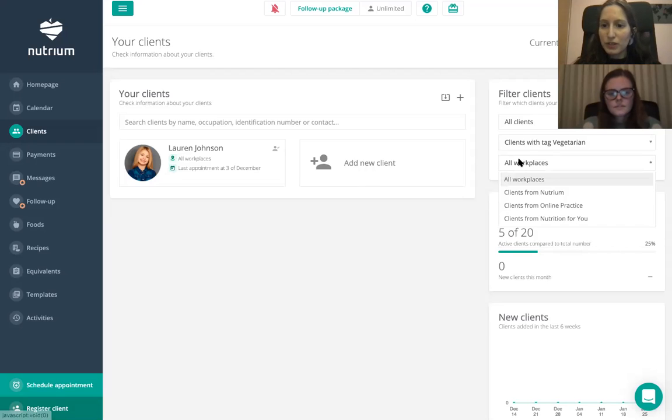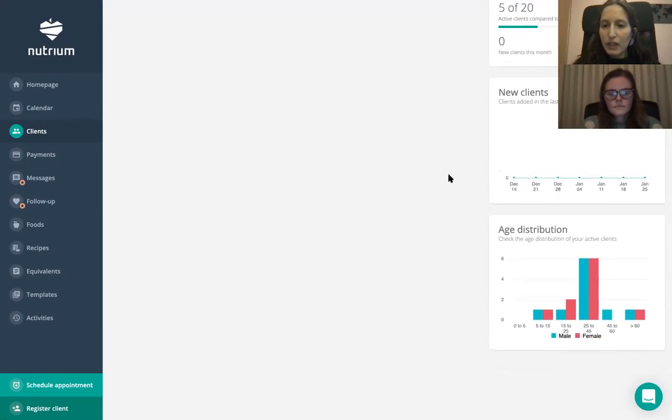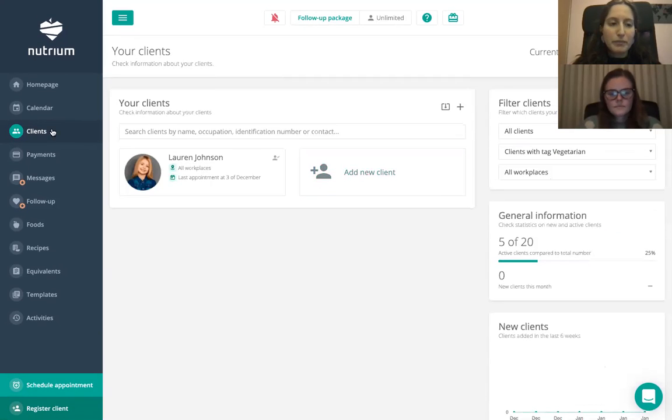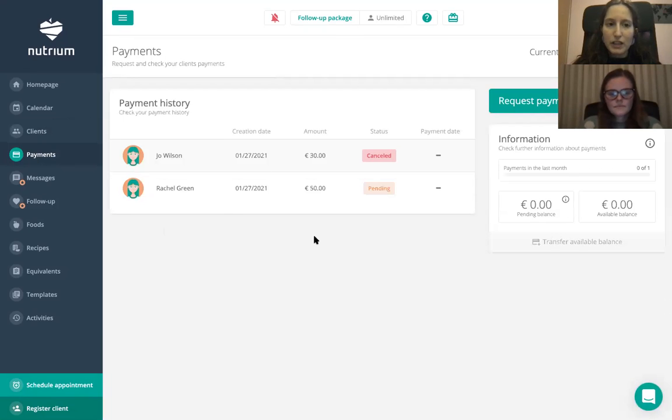It's also possible to filter clients from workplace. So I can see which clients I see in each workplace. There are also some statistics that you can check here for your clients. And then moving on to the payment section. This is where you can request payments to your clients.